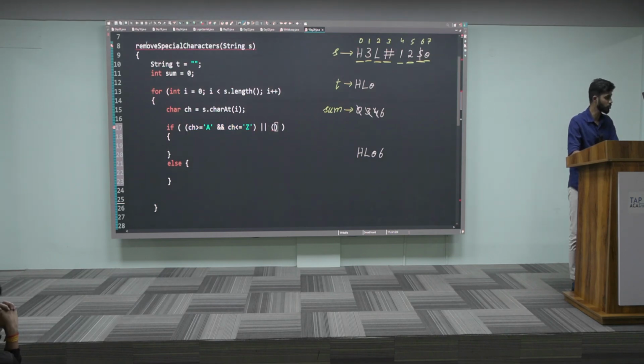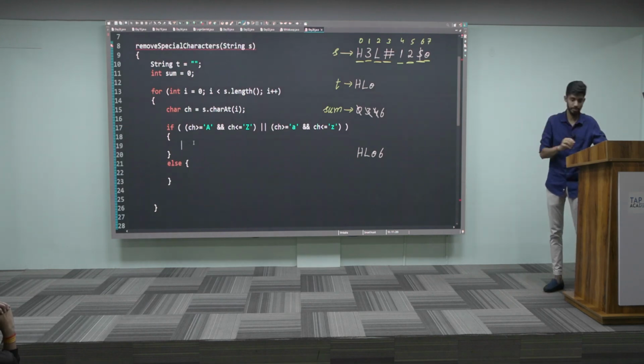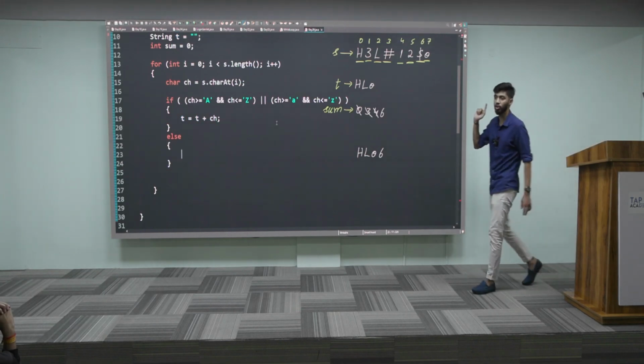And the same thing goes with the lowercase as well, but you will write lowercase a over here and you shall write lowercase z over here. Is this clear to everyone? Great. Now if this is the case, next what I need to do is concatenate to t. How do we concatenate? T plus ch. Whatever is the answer, where do we store it? Inside t. If the condition is false, in that case, do we need to write any if condition or not?